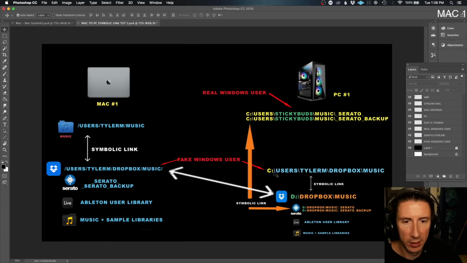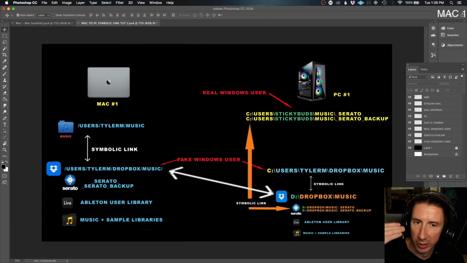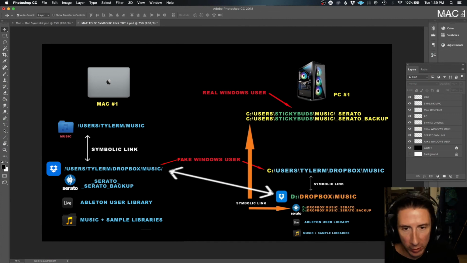Let's talk about how you add music to your PC. So usually how I add my music is I put it into a folder into my Dropbox Music, Serato libraries, October 13th or whatever, and then I drag that into Serato. So Serato's always looking for this file path for the music.